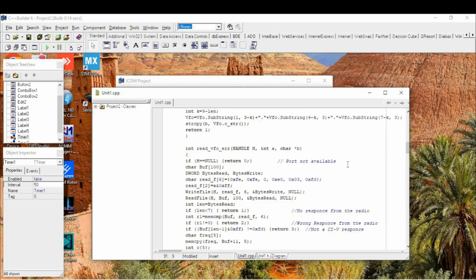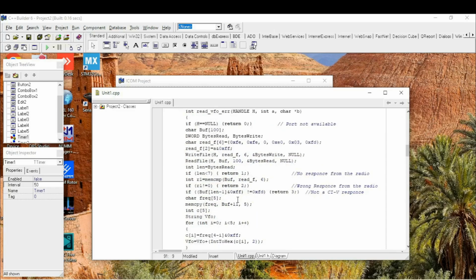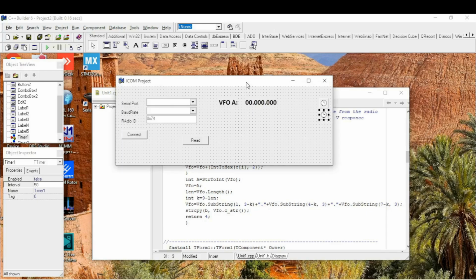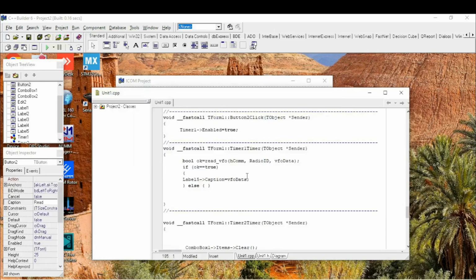Next error, if bytes read less than 7, no response from the radio. If first 6 bytes received not equal to first 6 bytes sent, it's also error, that incorrect response. And if last byte is not equal 0 FD, then it's not a CI-V command received. And the last one, if everything is correct, we return 4.